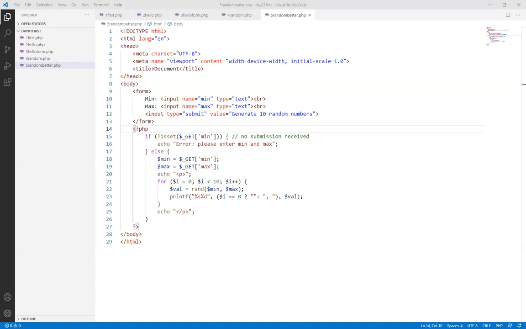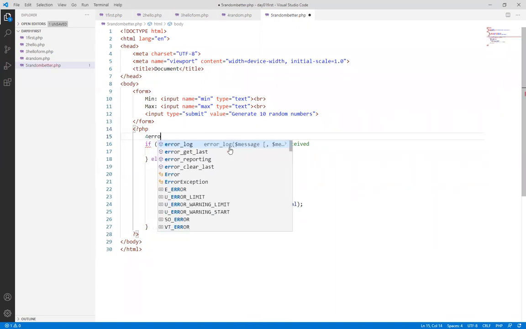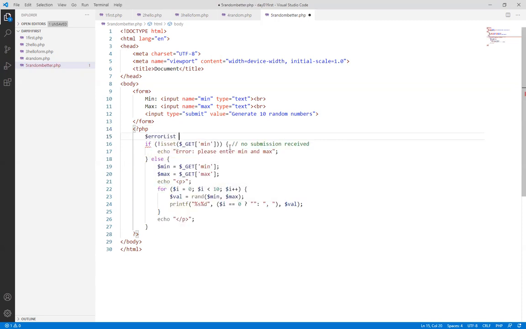Okay, so let's see. So I would start with this. I'll create an array here. Now you guys are not typing this. This is just me, right? I'm going to call it error. Excuse me, error list. Let's call it, right? And I'll create it as an empty array, right? Let me just see this. Yeah, so I'll say error array.